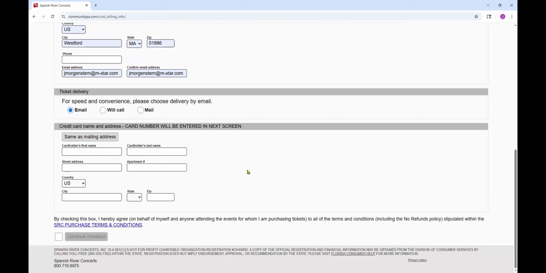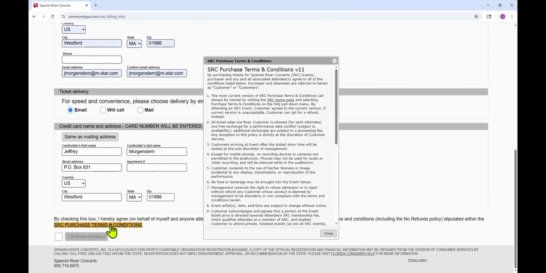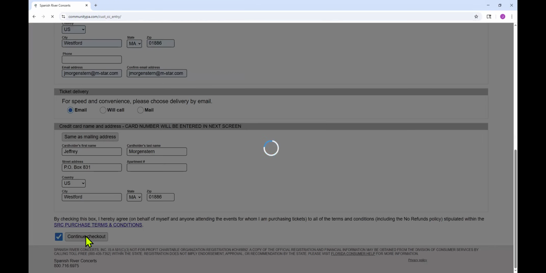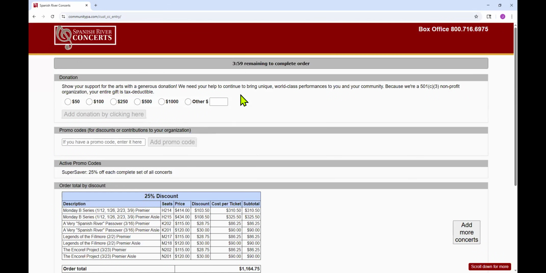After you carefully enter this information, you need to check this box indicating your acceptance of our purchase terms, which you can read by clicking here. After you check that box, click Continue Checkout, which brings you to the final page where you can make a donation if you're feeling generous.